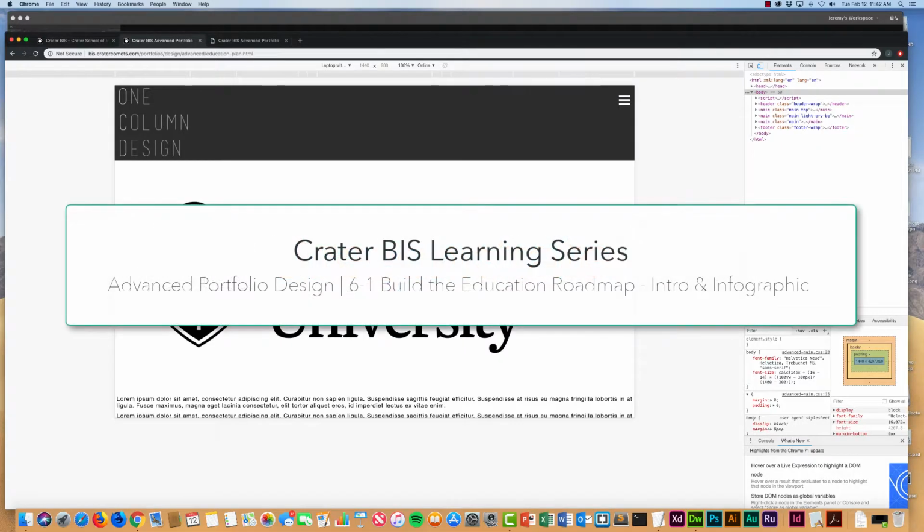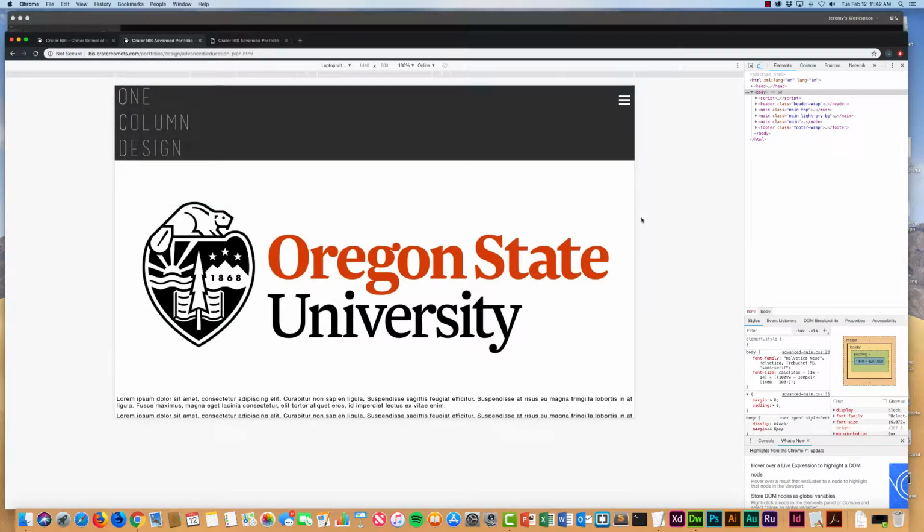The next page in our portfolio is the education plan page. And this page is really all about you demonstrating or displaying your intentions for after high school. So there's three different sections to this page.